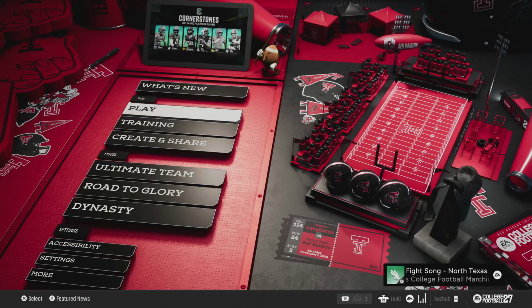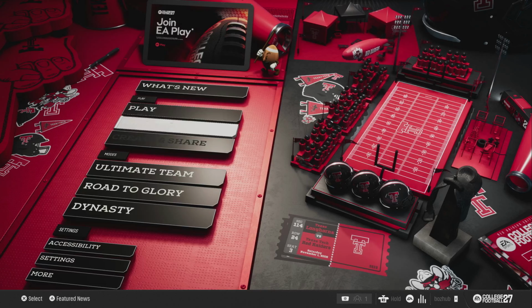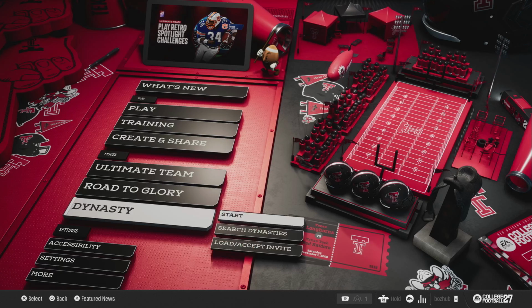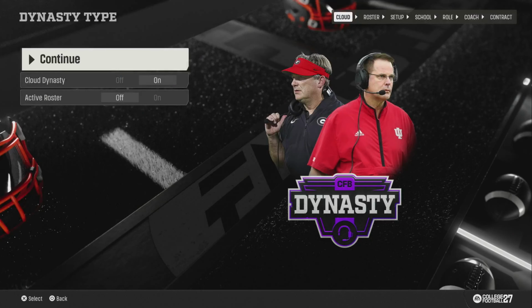First things first, what you need to go ahead and do is start off on the main menu. Go ahead and find Dynasty, open it up, hit start, and select Cloud Dynasty from this page instead of Offline Dynasty. Select the active roster, hit continue, and customize your league settings. You can change the difficulty, the conference setup, the gameplay options, and other Dynasty rules.